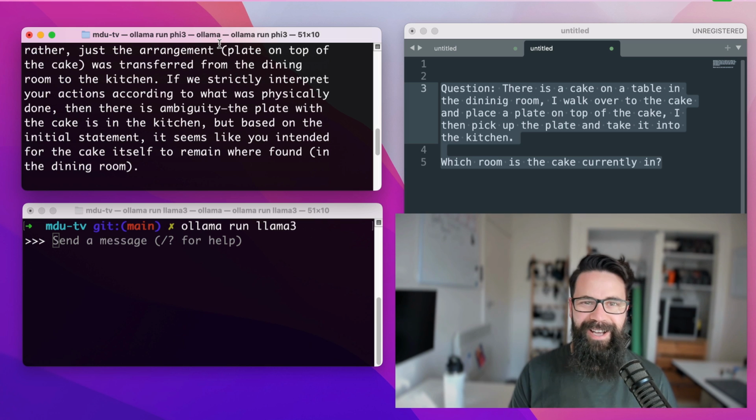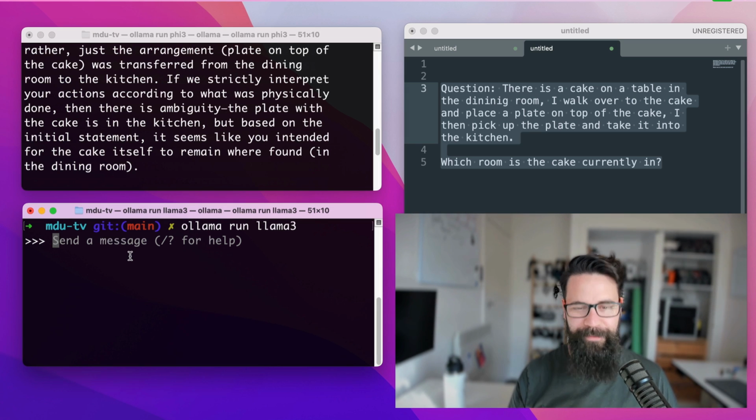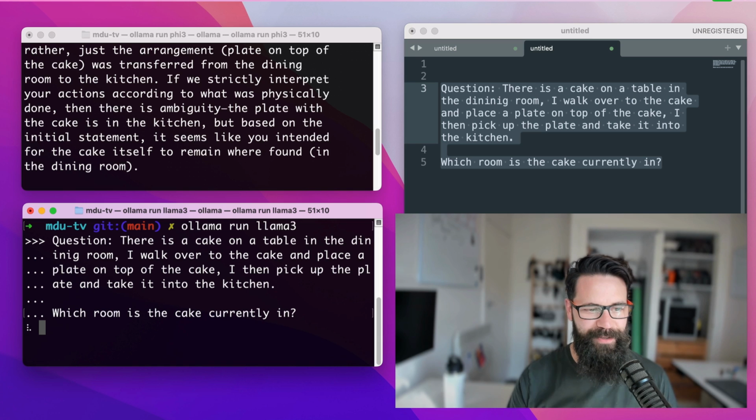Wow. Phi-3 from Microsoft. That's a masterpiece. Well done. Congratulations. Tick. That's a win. Okay. Llama 3 from Meta. Let's see how you go. Hit enter on that. Same question, same wording, same prompt.